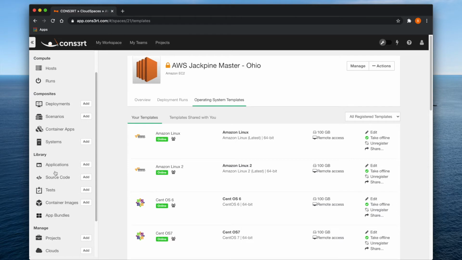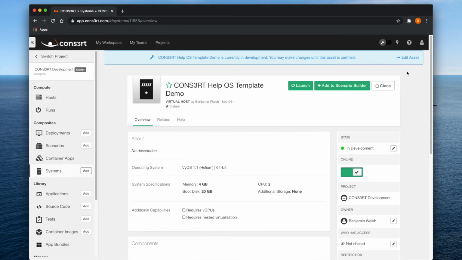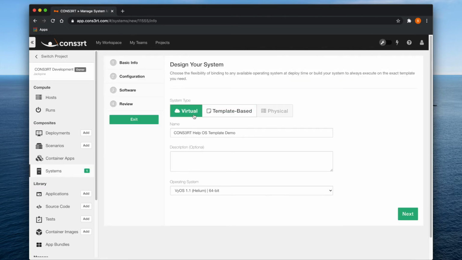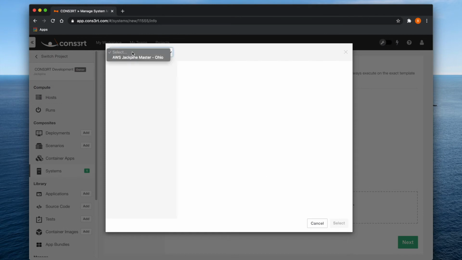Now, if you do not have management privileges, you can still see which OS templates are supported in your cloud space. Just select Template-Based when creating or editing a system, and you can pick a supported template from the drop-down menu.